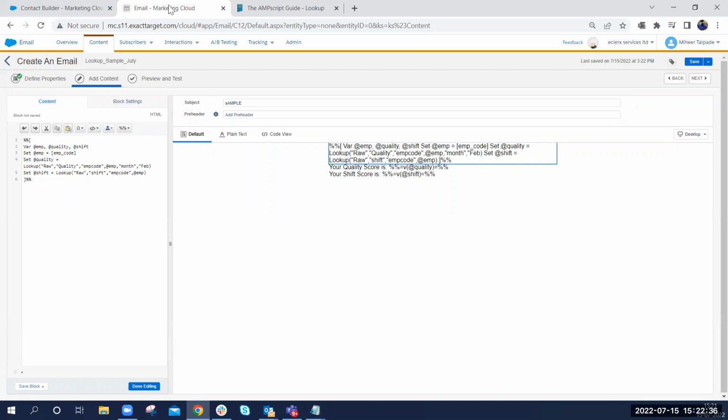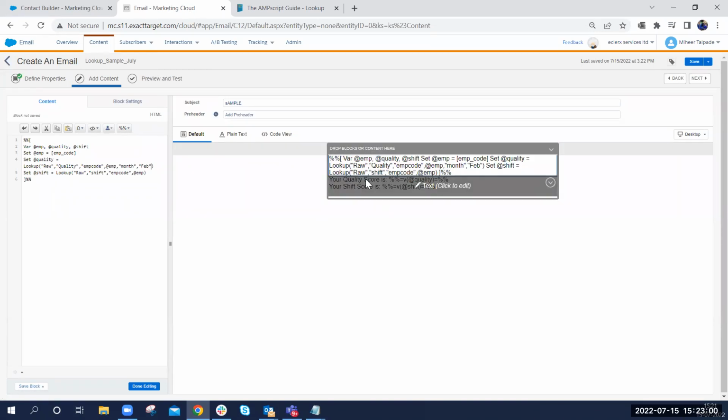Now when I do this, it needs to find a record which satisfies both conditions. Employee code has to match with the employee code of the sending data extension, and the month has to match with FEB, February. Only when it finds that condition will it display the values for quality and shift. If it does not find it, it will ignore it and will not display any value.